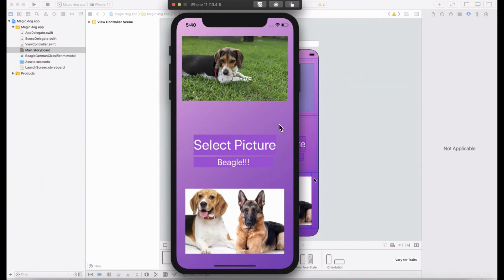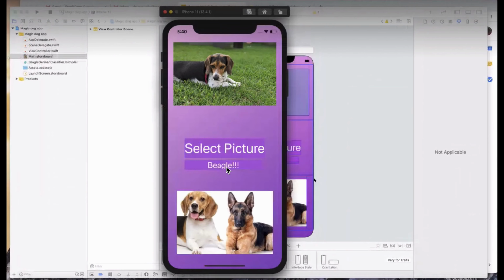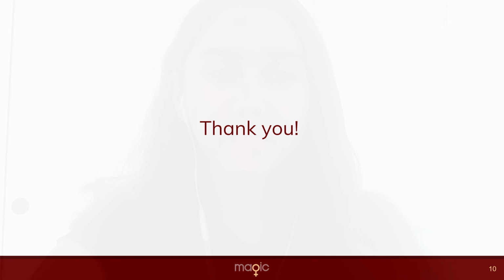I guess you could say it works like magic. Okay, so that's our app. Oh, thank you.